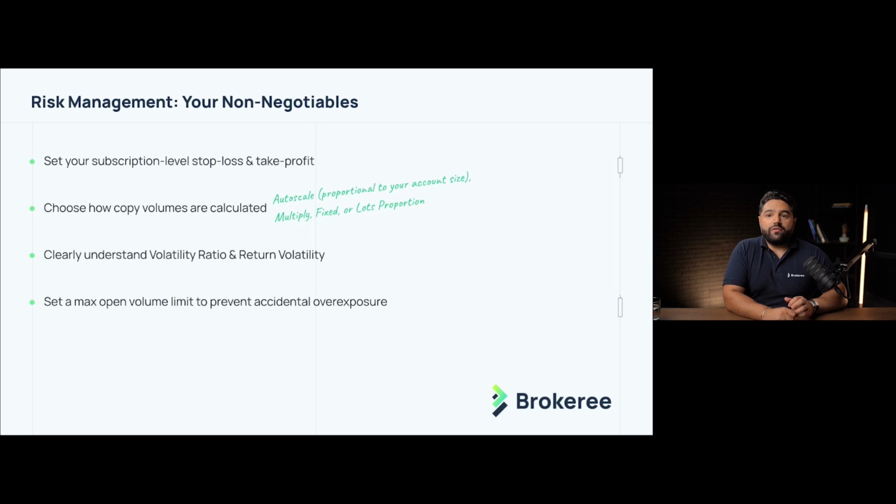Choose how copy volumes are calculated. So this is the copying strategy. We have 4 copying strategies. We have the auto scale. As you can see, it's proportional to your account size, the multiplier, fixed, and the lots proportion.